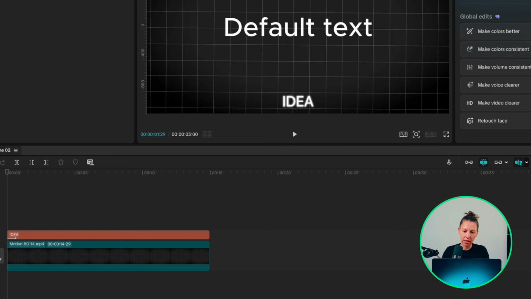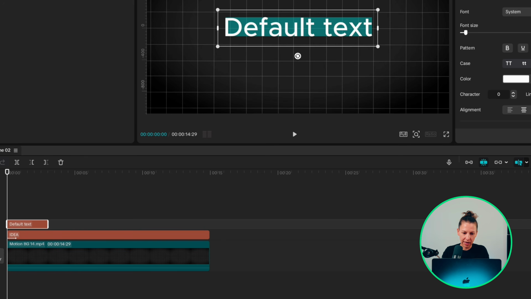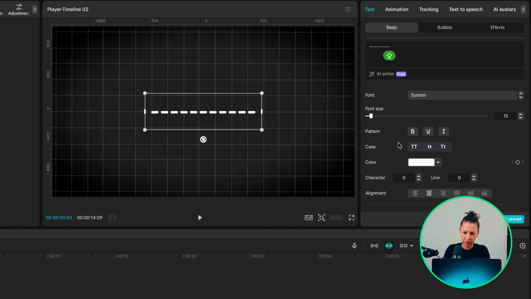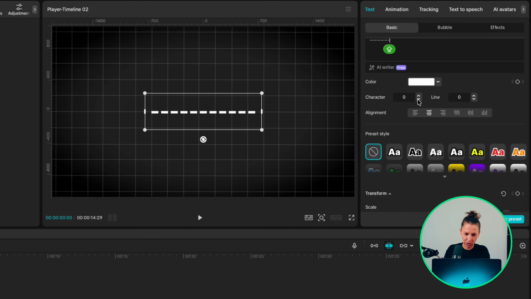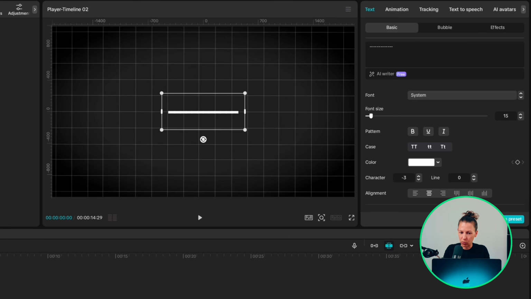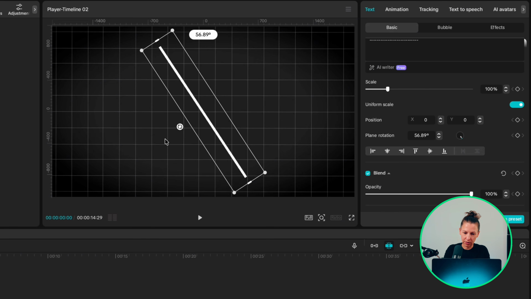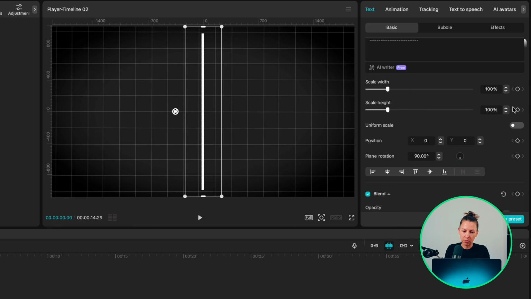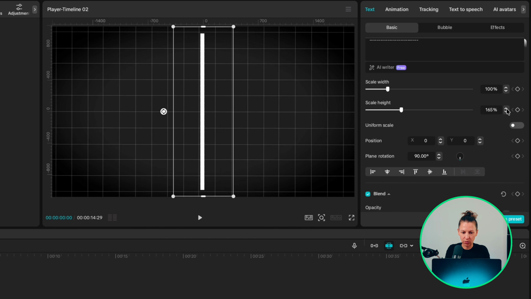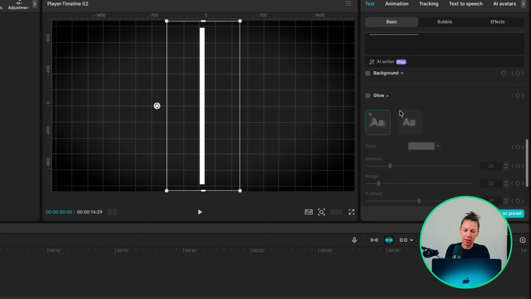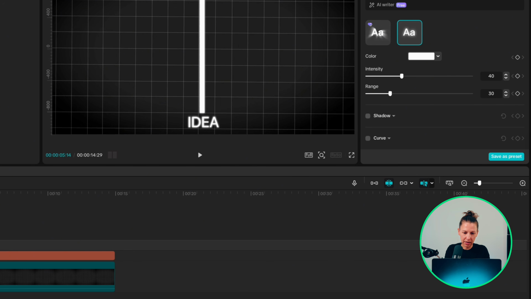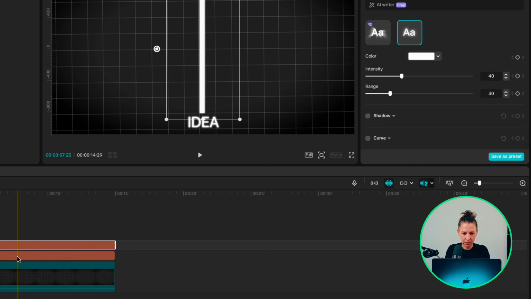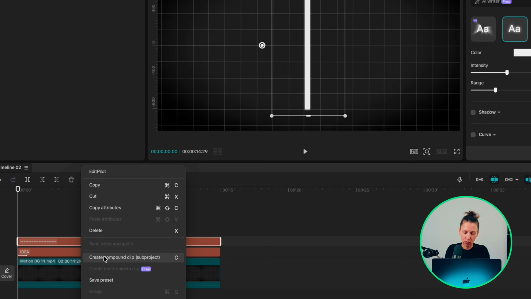Now the progress line, add another text layer and type a series of dashes. Go to character settings, set the spacing to -3 so the dashes sit nice and close together. Add more if needed, then rotate to 90 degrees unless you want a horizontal timeline, in which case position it wherever you like. Turn off uniform scale, increase scale height to around 200% and apply a glow effect. Stretch this clip to the full length of the background. Right click the line and create a compound clip.